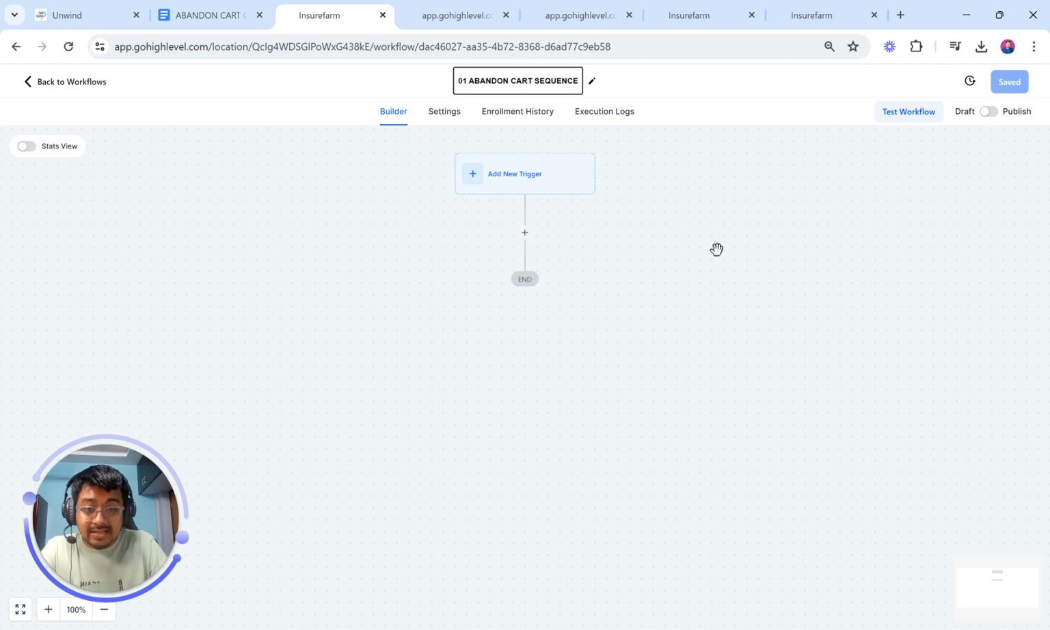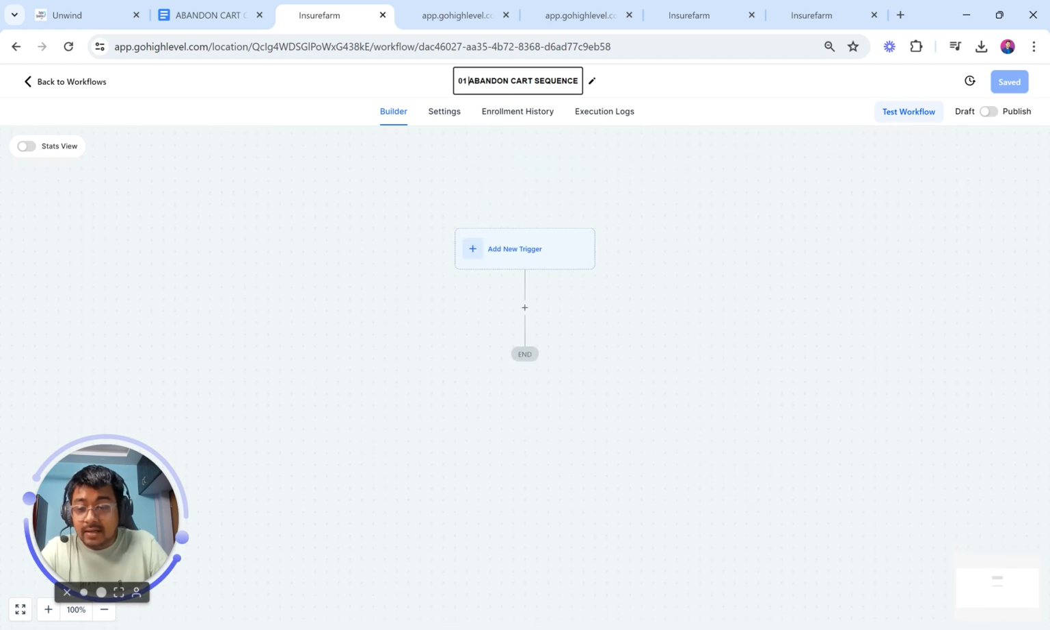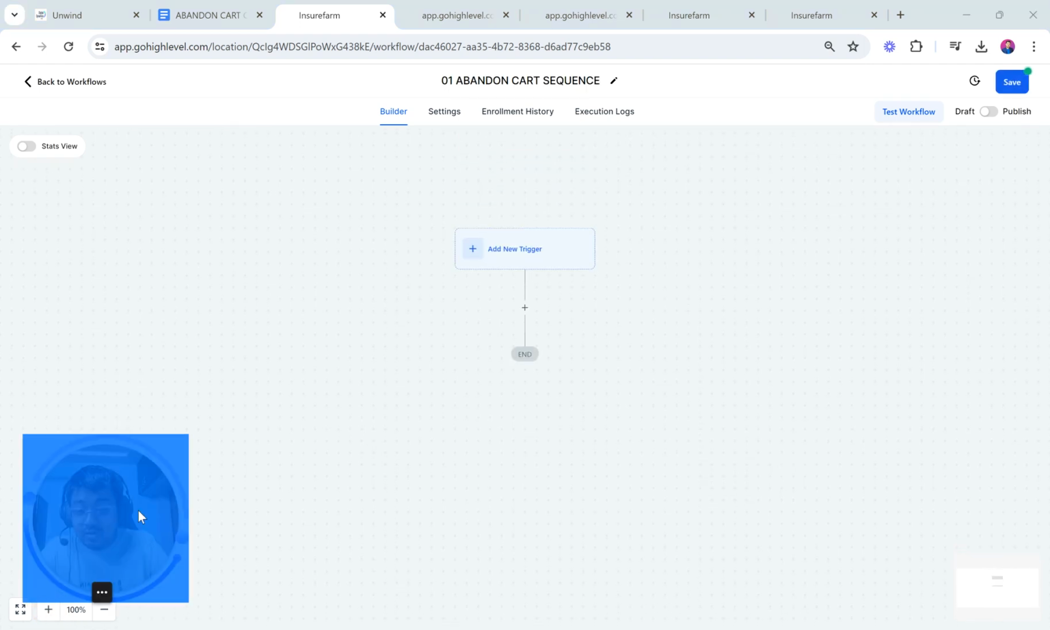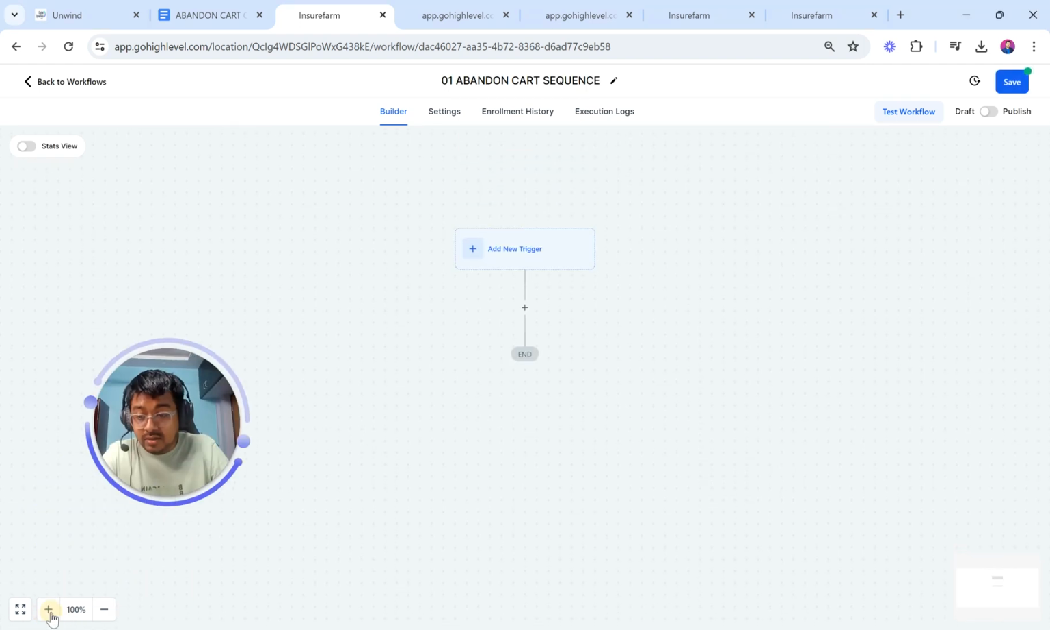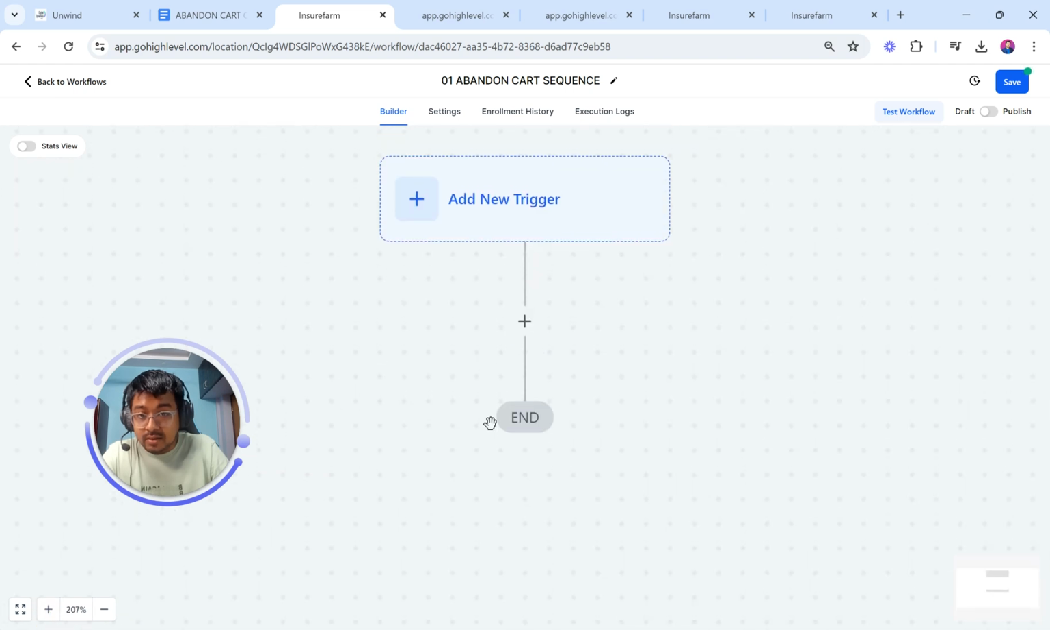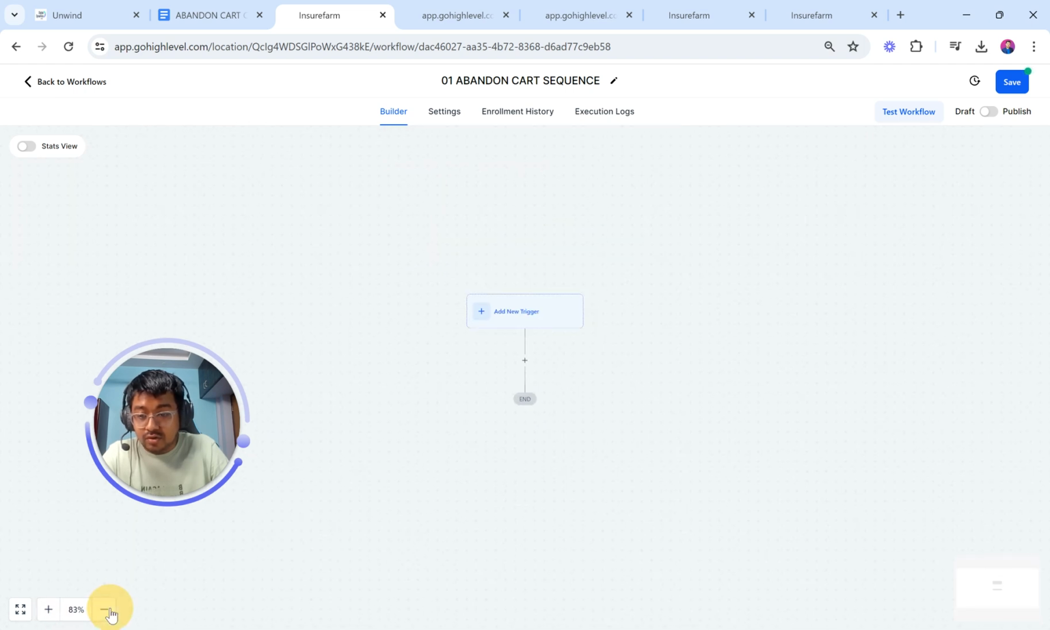Then you have the builder. This is the entire builder view, right? You have the zoom in, right? Zoom out, and all of that is also given here. As you can see, you can zoom in, right? And then you can also zoom out here. So pretty fantastic. And the work that they have done is pretty amazing.